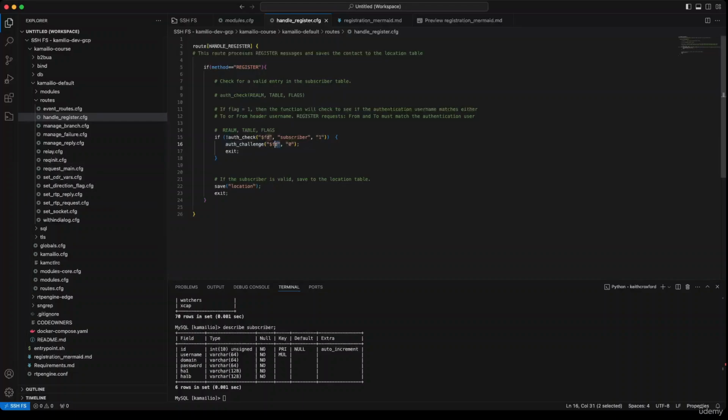Also, we're calling the from domain URI is what this pseudo variable means. And then for the flags, we're just doing 0 right here. So essentially all we're doing is we just want to look up and do this quick auth check challenge. If the challenge fails, then we exit out. If everything is good, then we continue and go through the whole save process like we did in the previous video.